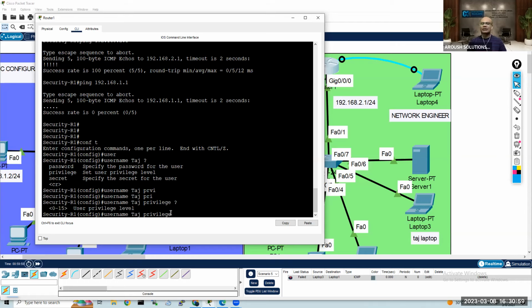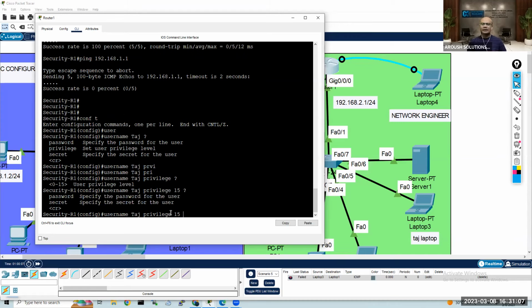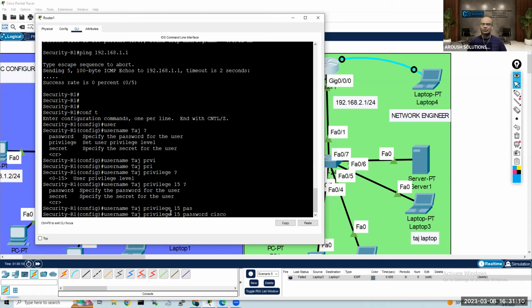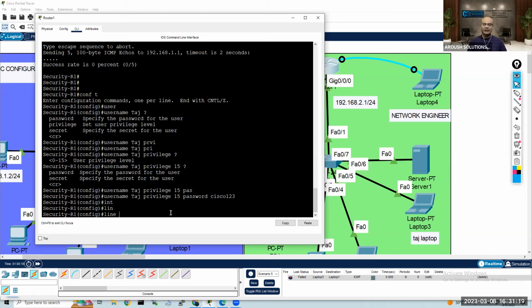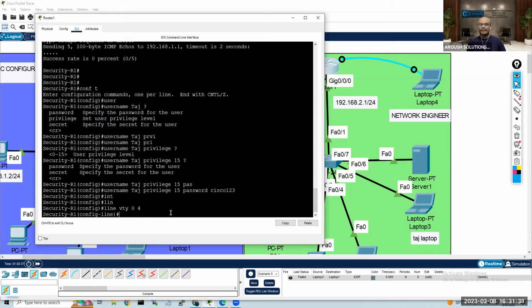I will give security level 15, which means all security. Because this is not a real device, I will give all security. For the password, I will give Cisco123. Now I'll create the line VTY 0 to 4. In Telnet, you have five virtual lines, which means five people can access your router. VTY means virtual terminal, line VTY.